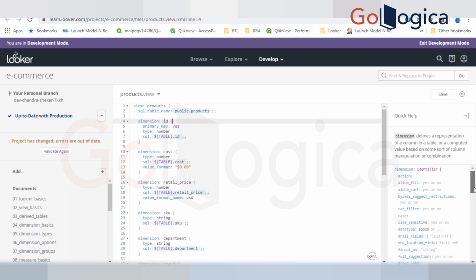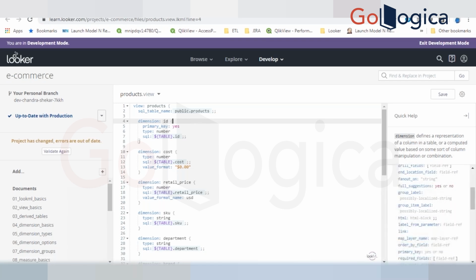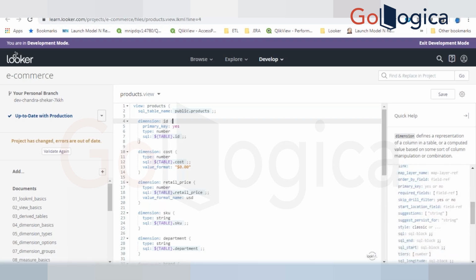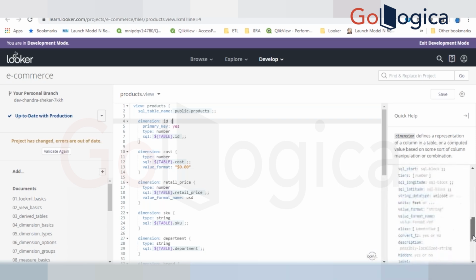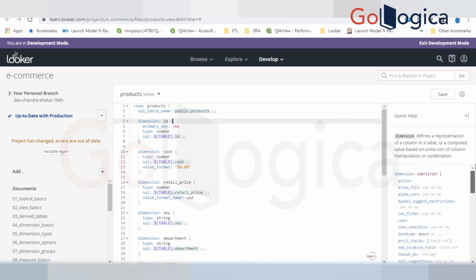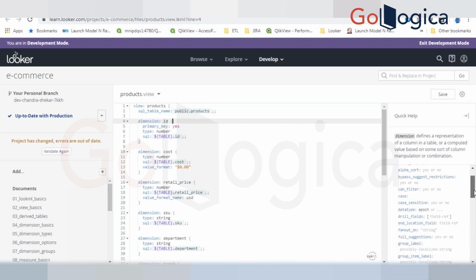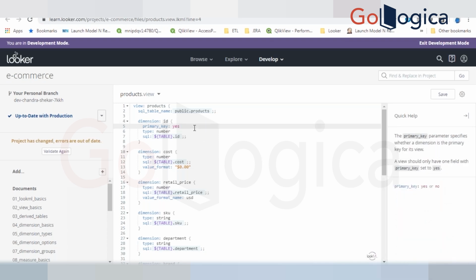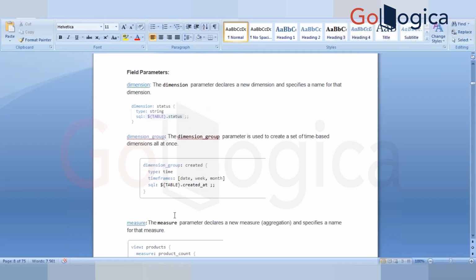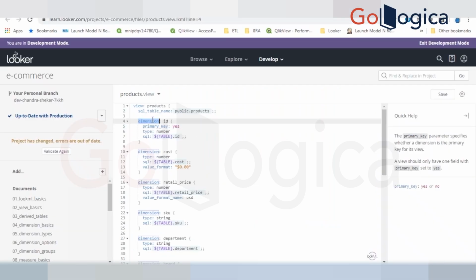Like if you see, we have different field parameters: group label and group item label, primary key, required fields, and we have a number of parameters under dimension parameters. We'll go through most of these items, not every one, but most of the items which we use mostly. We'll go one by one. First one is dimension. For this we use it to define a dimension.